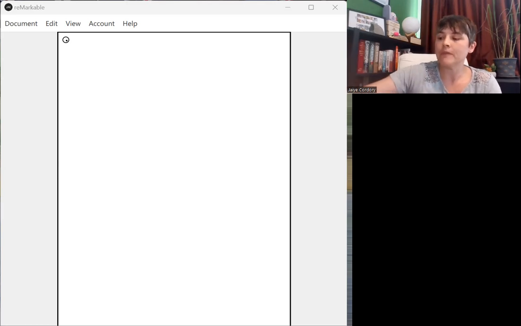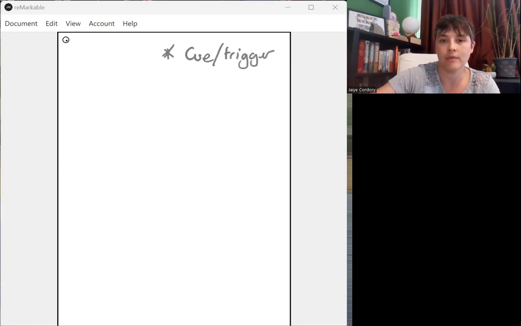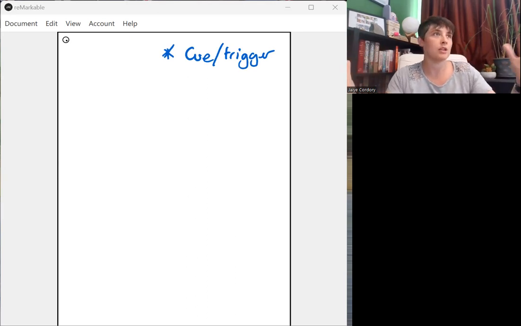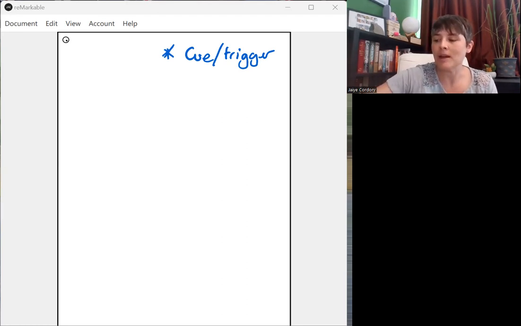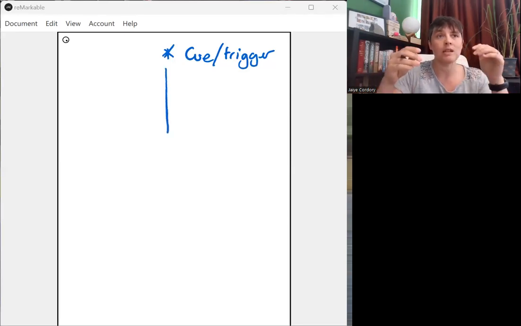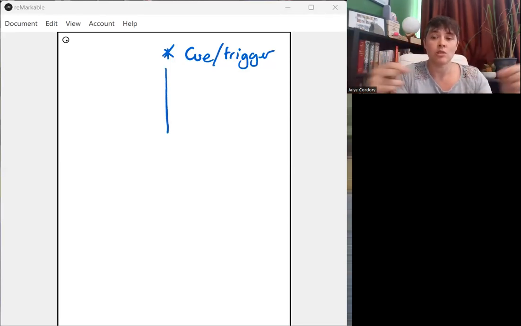Okay, so it all starts with a cue or a trigger. Okay, so we have our cue, we have our trigger, something happens. It could be a noise, it could be a smell, it could be something you see, it could be a thought, it could be literally anything. Okay, and from that, we then start making a sequence of actions. So we respond, we react to it, and we start to do certain things.